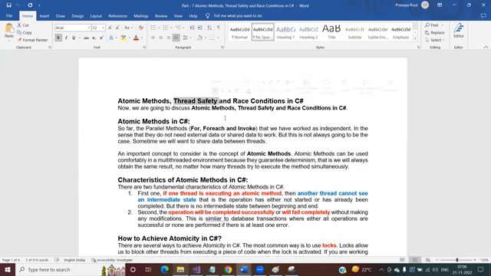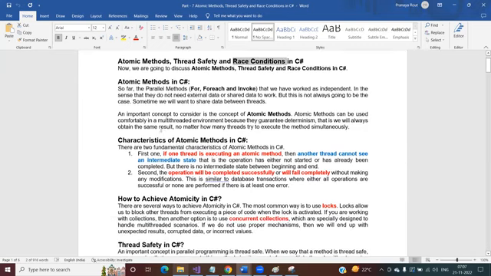We have discussed many things. We have discussed using the locking mechanism, the Monitor class, and SemaphoreSlim. Many things we have discussed on how to achieve thread safety. The same problem we will also face in parallel programming. Let us try to understand what we mean by atomic method, what we mean by thread safety, and what we mean by race condition.